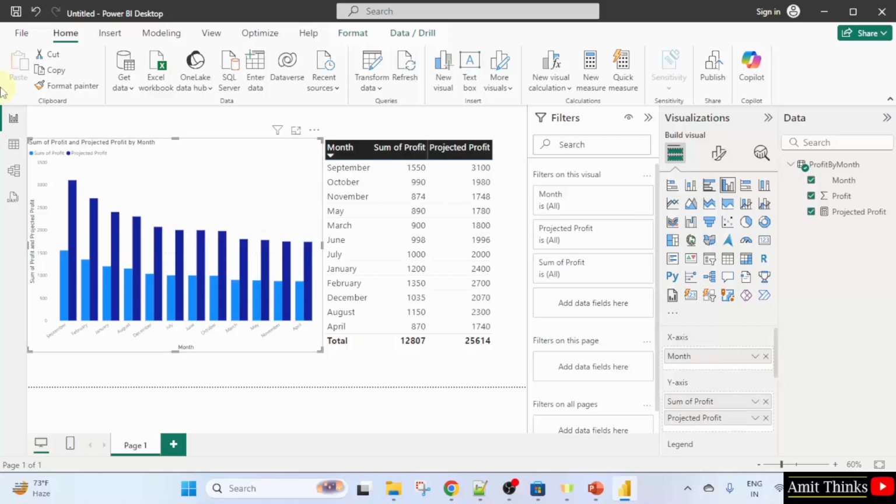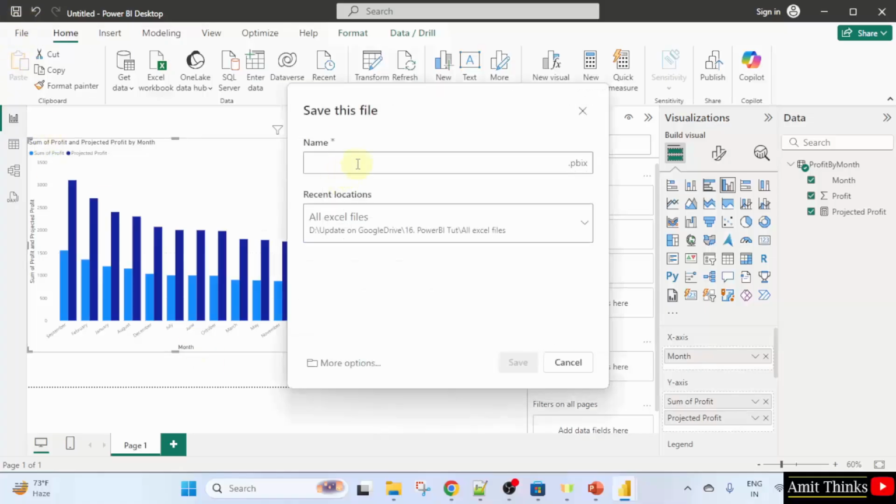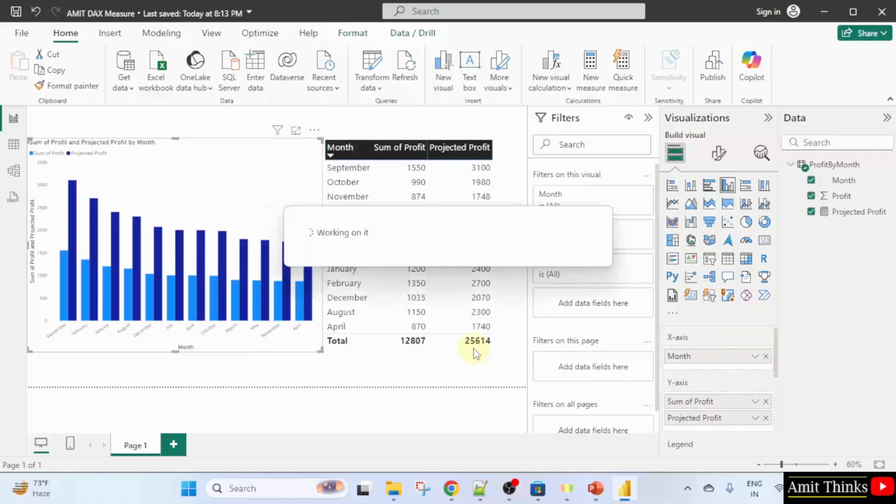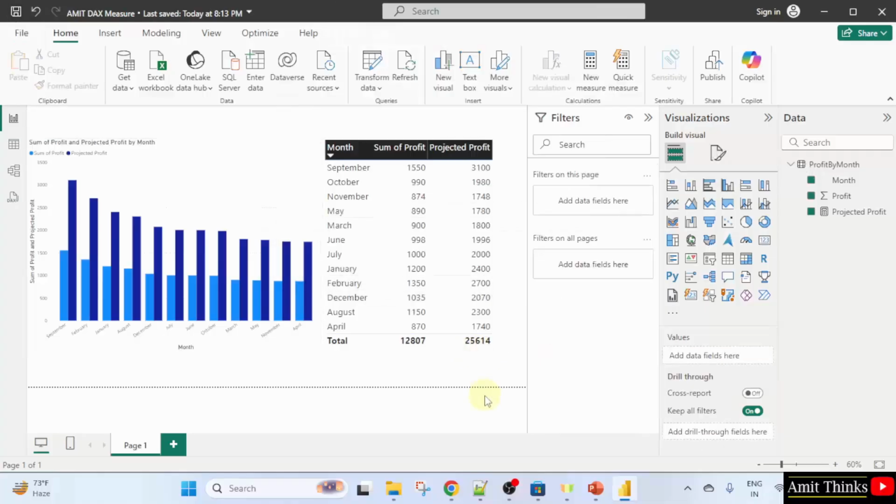Okay. Now I'll save it. Click here, save. I'll name it Amit DAX measure. Okay. .pbix is the Power BI file. No problem. Click save, and we have saved it. So guys, in this way we can work with the DAX measure.